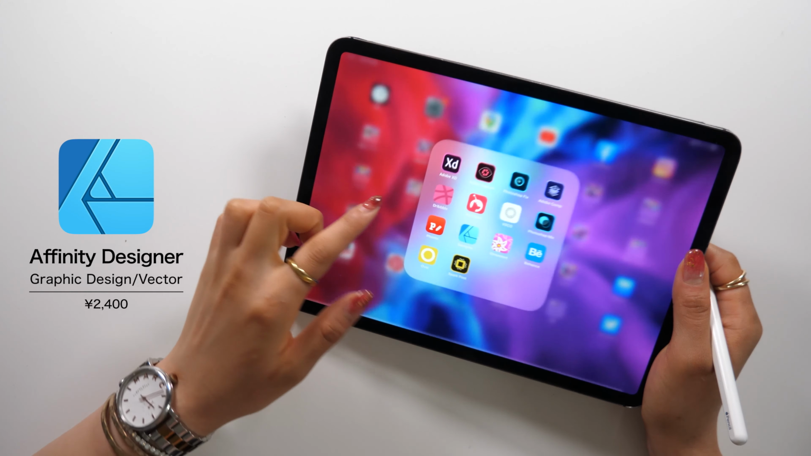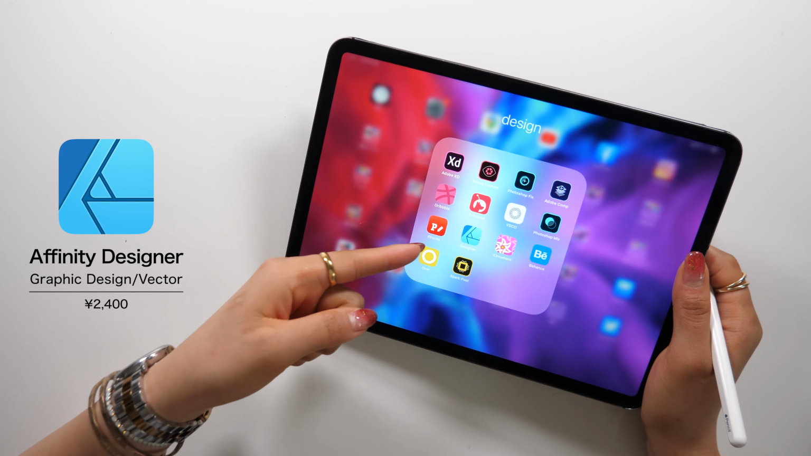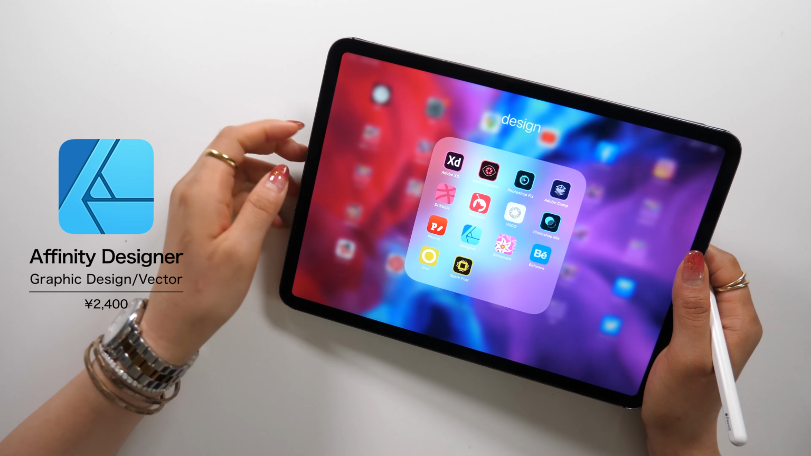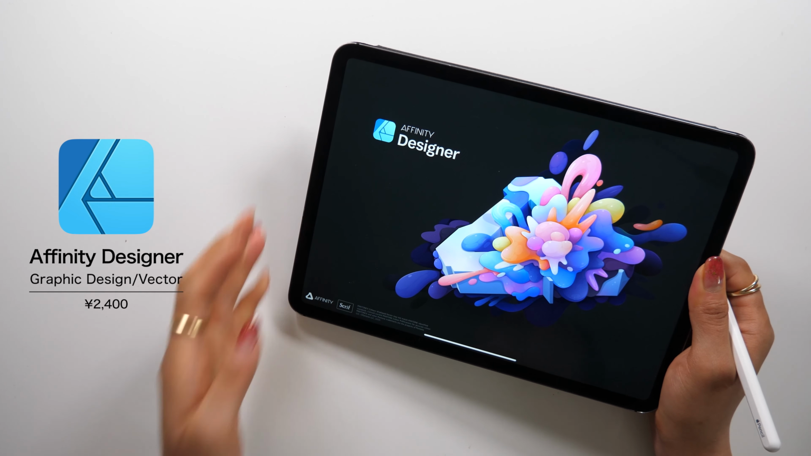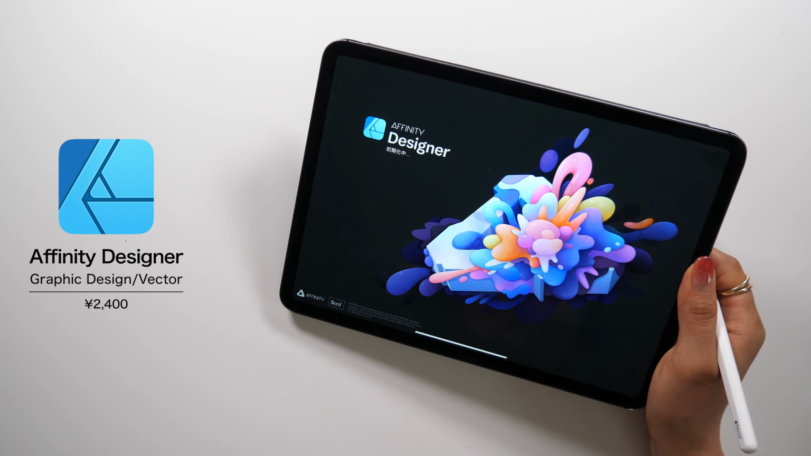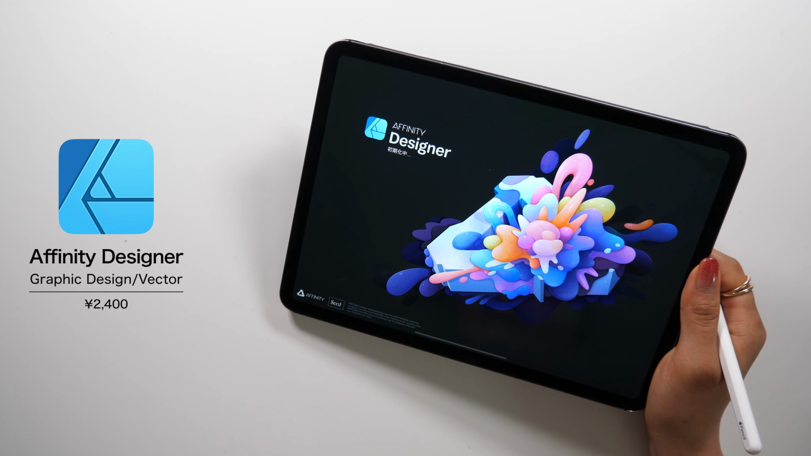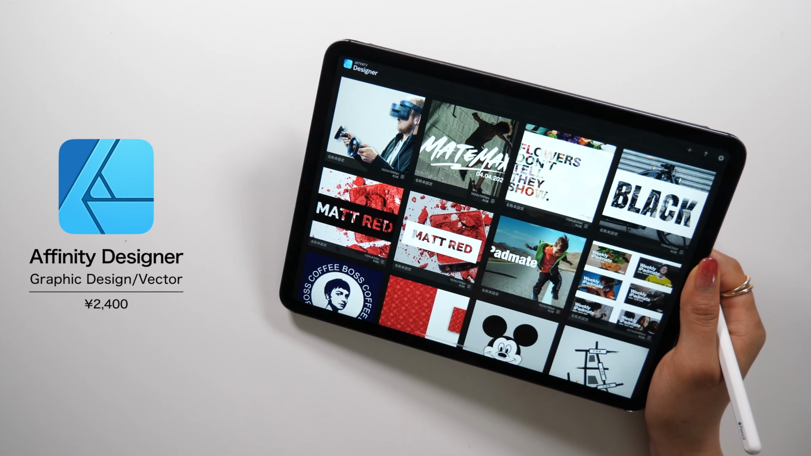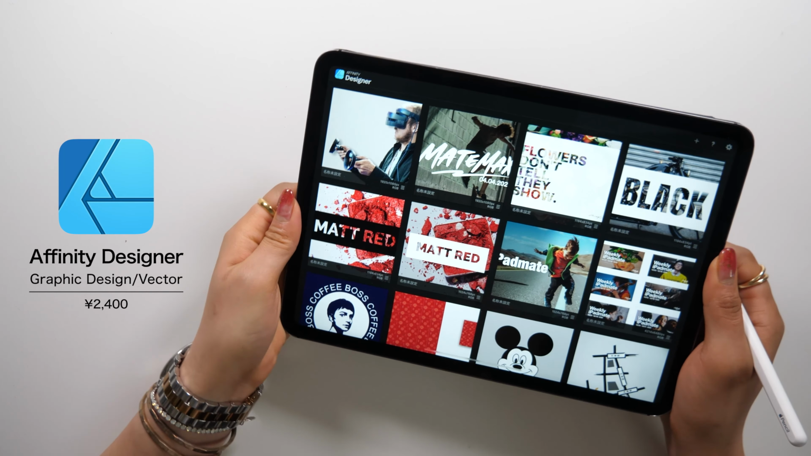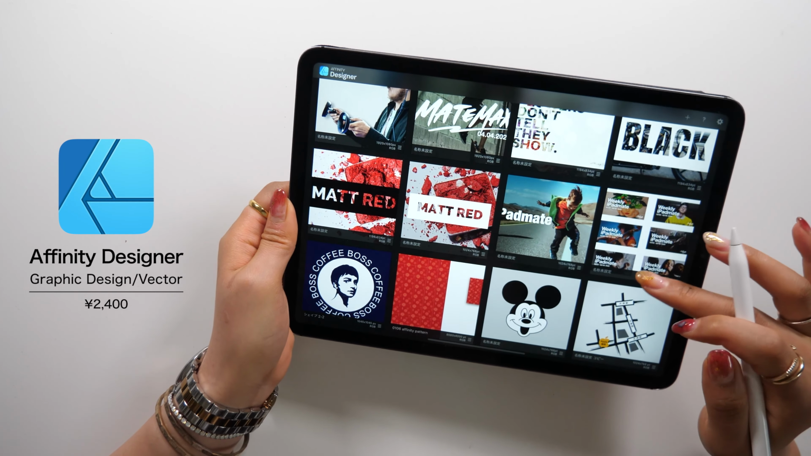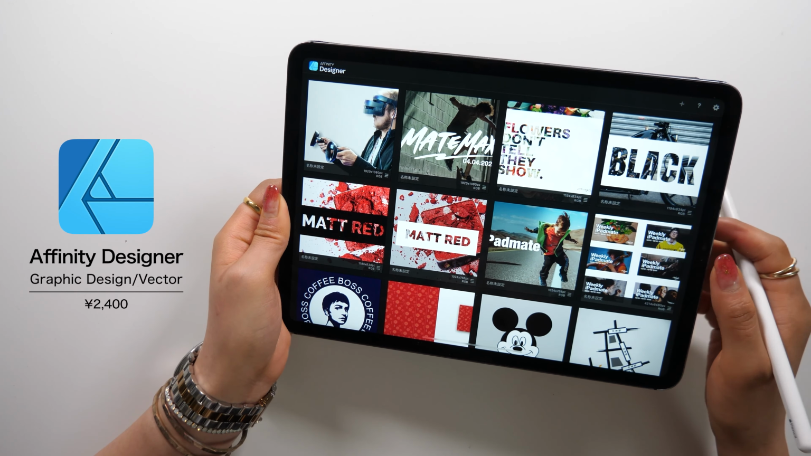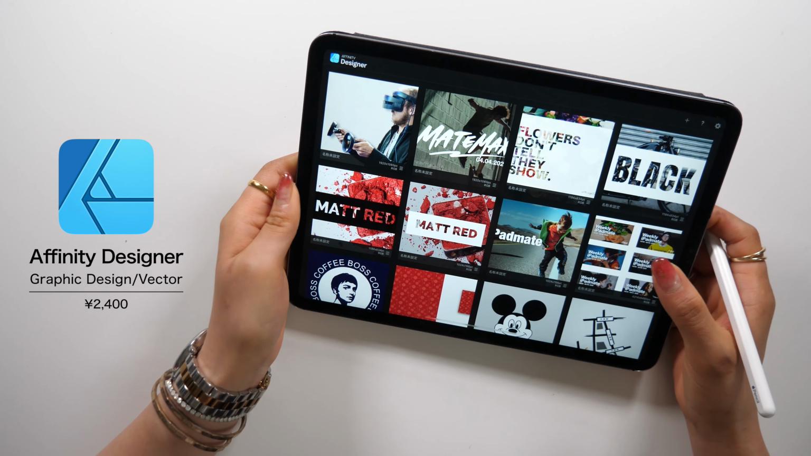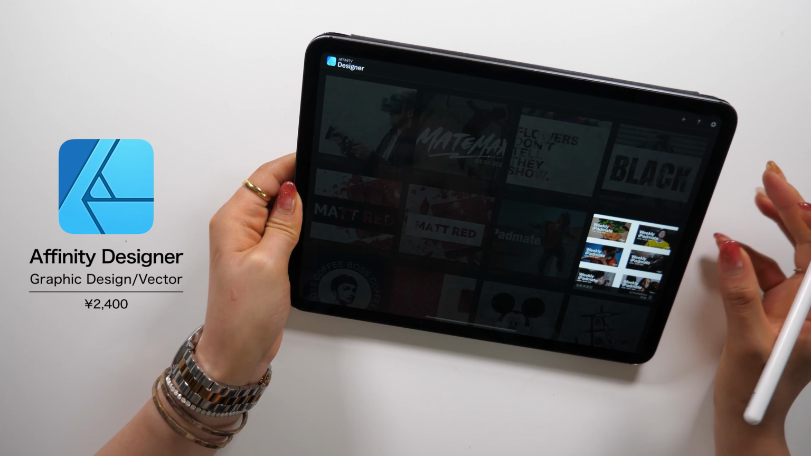The second app is Affinity Designer. I've been teaching about this app quite often. It's an app for graphic design. Using this app, you can design logos, posters, menu displays, or banners for instance. With Affinity Designer, you can use similar functions that Mac users use on Photoshop and Illustrator, but on your iPad instead. It's the most popular app out of all the other graphic design apps.